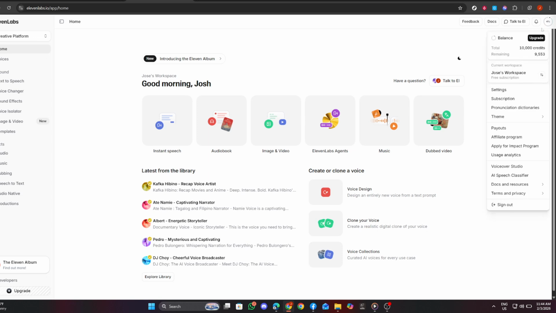After accessing the account menu, look for the option labeled Theme or Appearance. This section allows you to customize the visual settings of your dashboard. If the option is present, you will see a selection for different themes available for use. Select Dark from the available options to switch to dark mode.